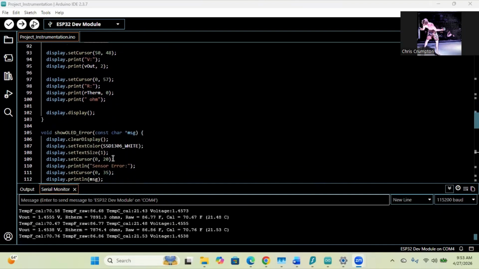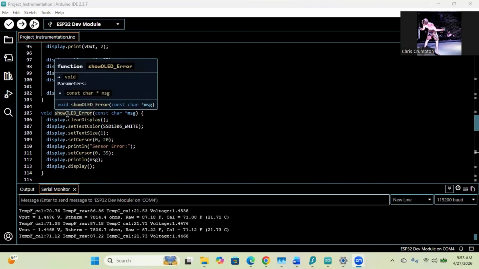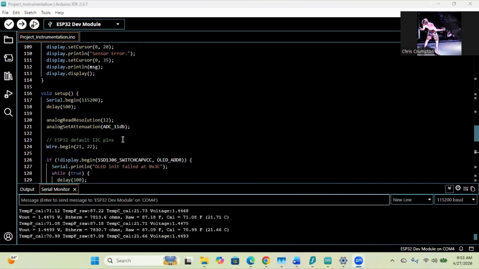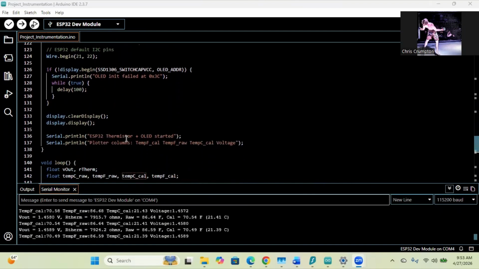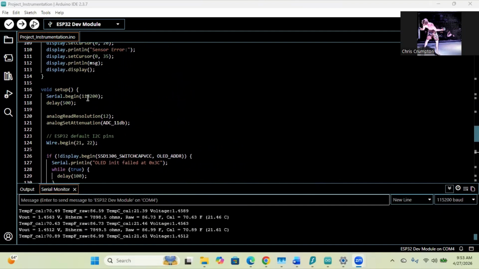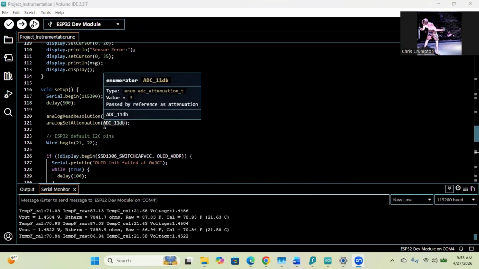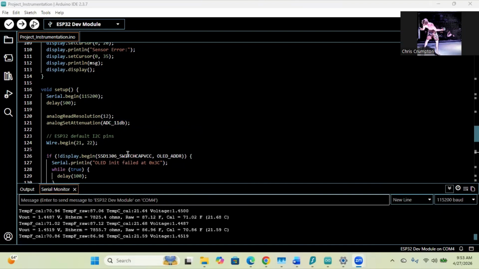We have a setup function, void, no, actually right here. And the serial begin, the baud rate, analog read resolution of 12. The serial communication, analog to digital settings, and I2C interface for this display are initialized here.